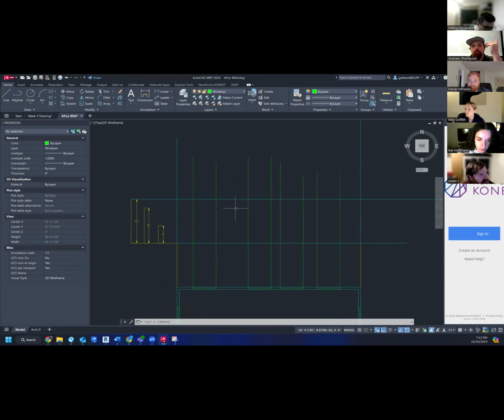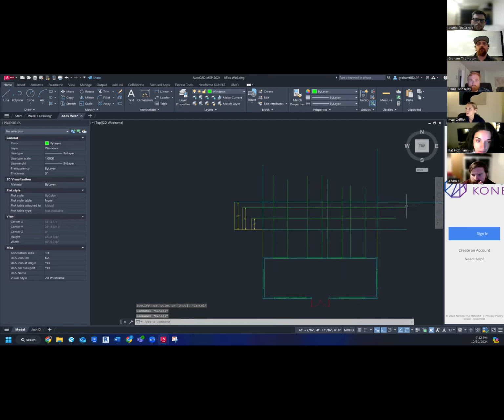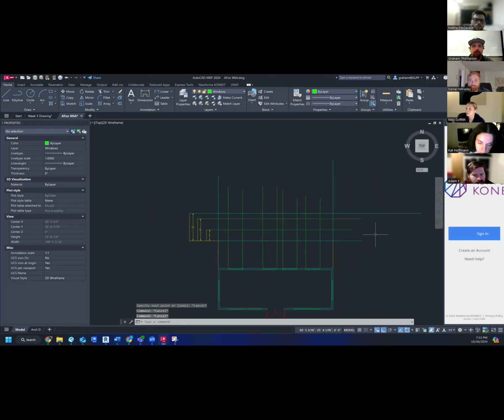And last but not least, we need 2 more lines for the bottom windowsill. The top windowsill. Now we have a bunch of lines on here, and it kind of looks like a mess, but it's not bad.